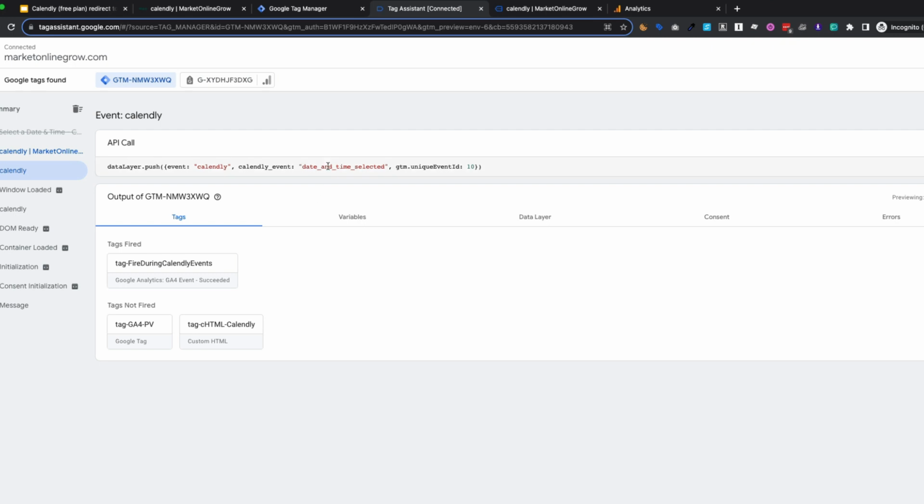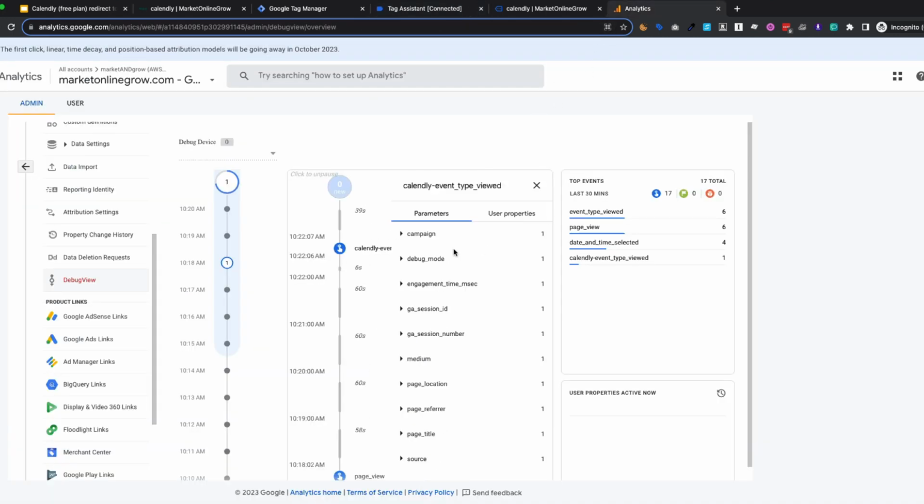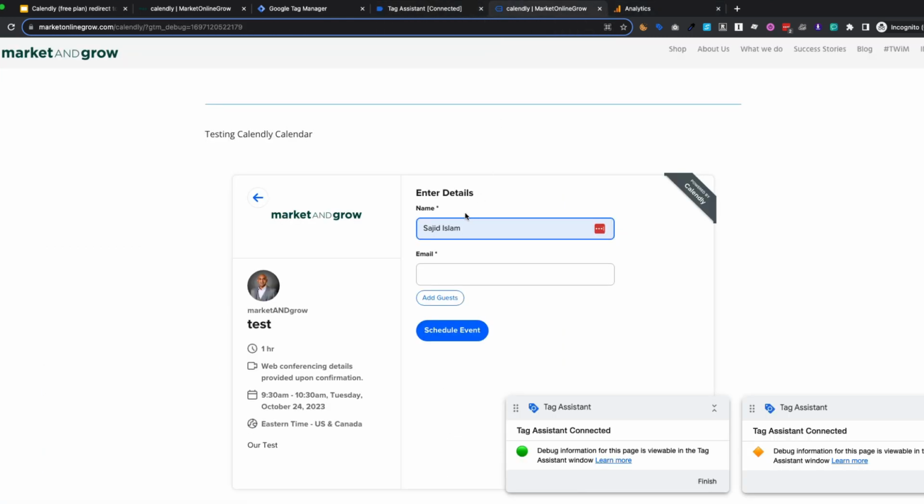See, date and time selected. Here we go. See, all the events are coming to Google Analytics right now. I already viewed it. I'm setting up this name, email, and now I'm gonna go ahead and book. Give me a second while I go ahead and grab a temporary email, and let's call it schedule events.